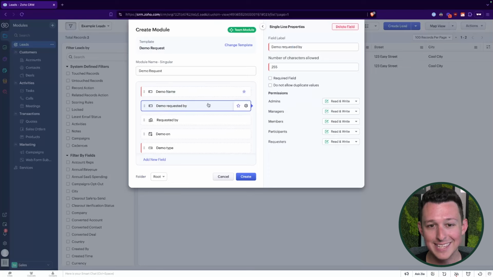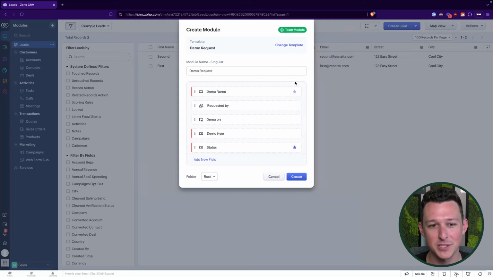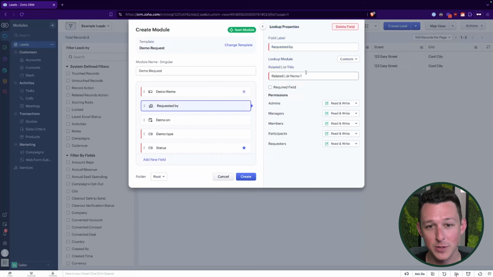Then we can look at like these other fields. So demo requested by, this is like a text field. I don't really care about that. I'd much rather see like a lookup field. So this requested by, this is a field that's linking to our contacts. So we like that. Call this a demo request.